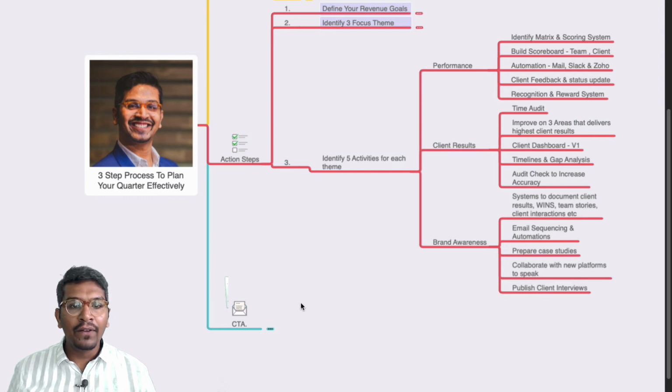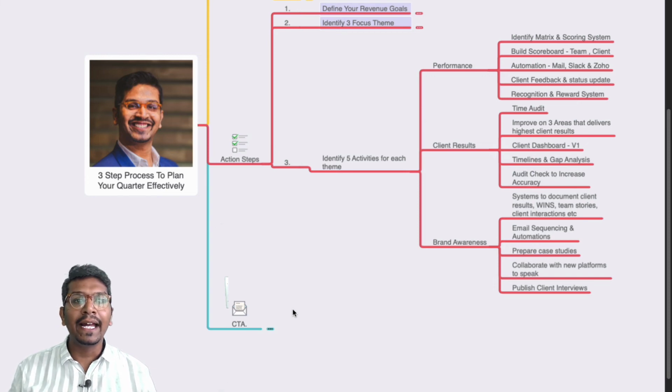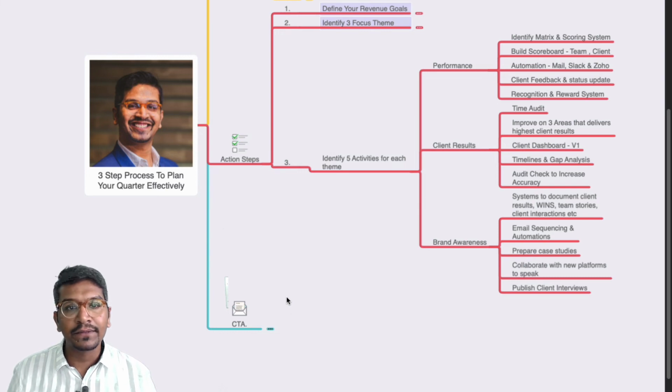So once you are aware of this, you will be able to plan each month more effectively and get more things done to speed up the growth of your business.